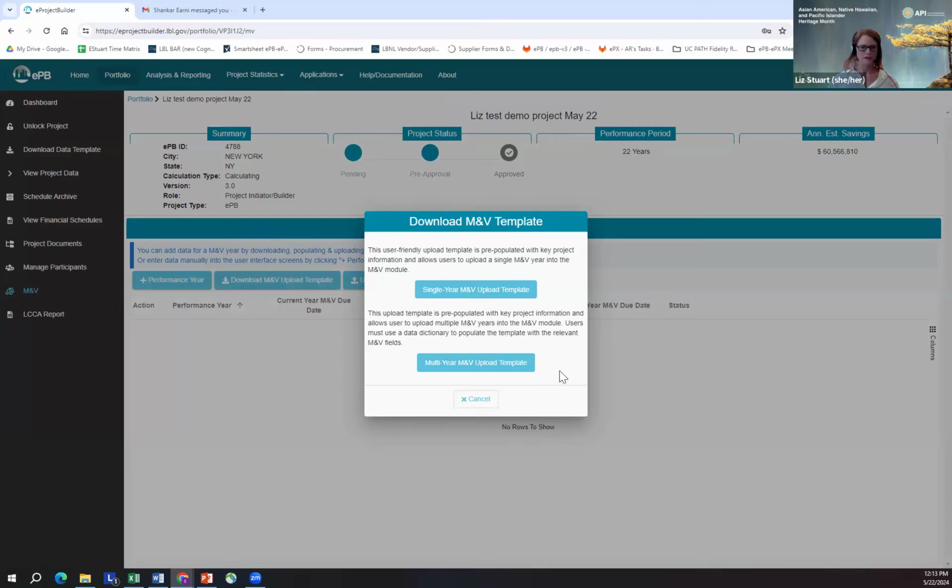The multi-year is really only for if you have a lot of projects that you want to get, or if you have a project that has many years of M&V data that you want to upload all at once, rather than individual years of M&V data, you could use the multi-year M&V upload template. Have to admit, it's not real user-friendly.